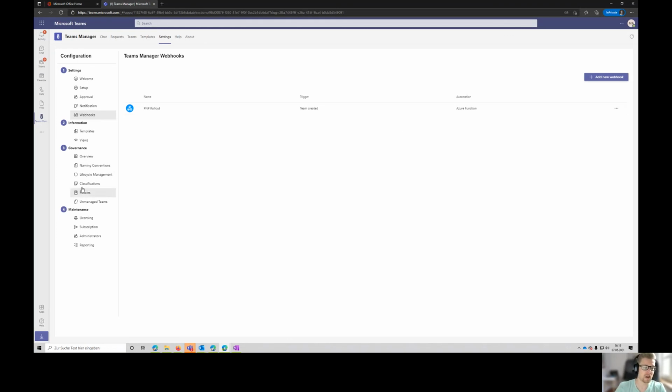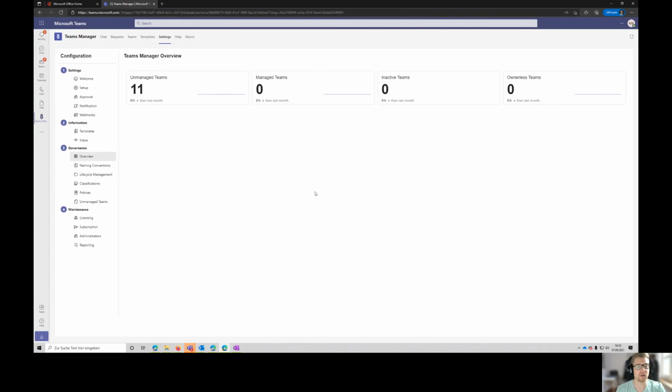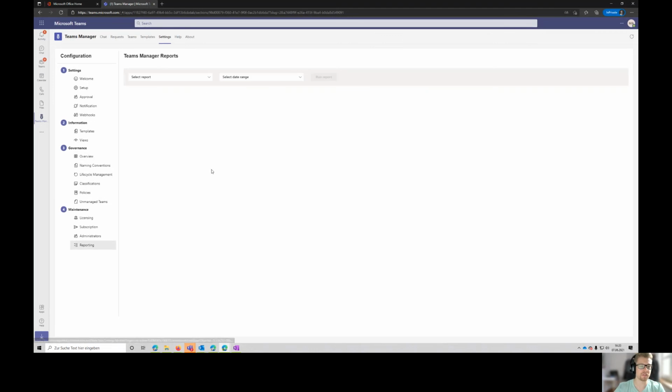The other two features are overview and reporting features. So first of all, now there is an overview for the users available, where you can see how many unmanaged teams you have, how many managed teams and inactive teams. And with the reporting feature, you can create reports of requests and used templates in the last time. So this is a demo tenant. It's why it's still empty. But in your tenant, this should look much different.